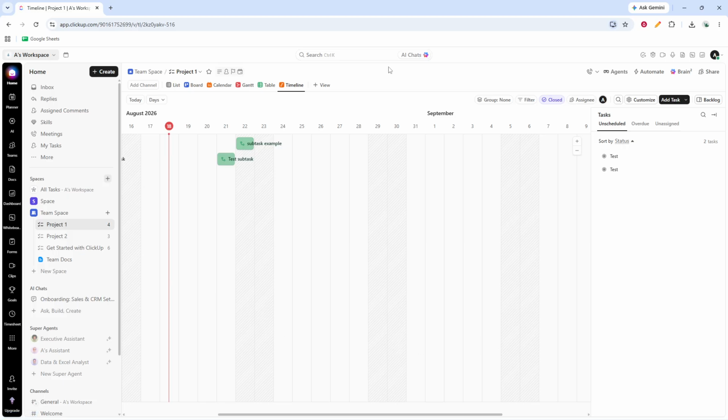Once you're there, look at the top of the screen and click the Timeline tab to open Timeline View. Inside Timeline View, go to the upper right corner and click Backlog. This will open the Tasks panel on the right side of the screen. In that panel, look under the Unscheduled section. These are tasks that already exist but don't currently have dates assigned to them. If you want to place one of those existing tasks onto your schedule, this is where you'll find it.